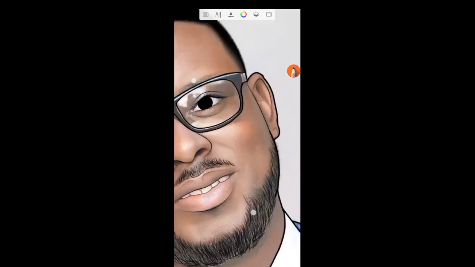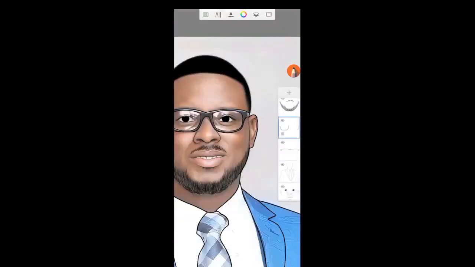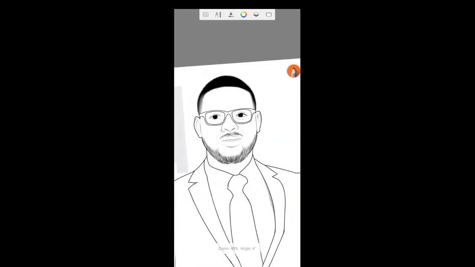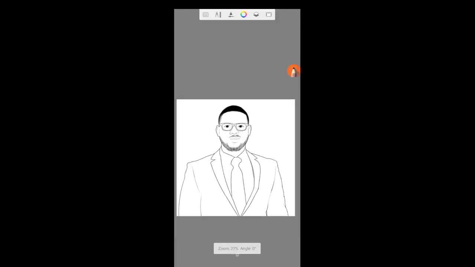So just dress up the glasses. All right, I think we are done with the sketch. Just dress it up so that no angle is showing. All right, let's see. Okay, so I think our glasses is well sketched out.